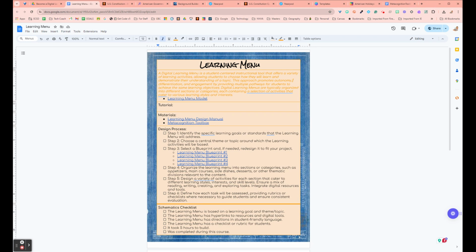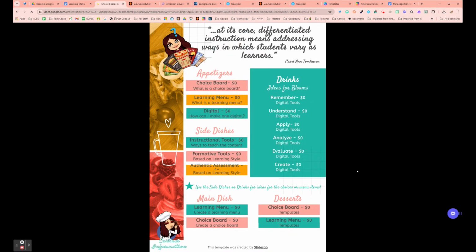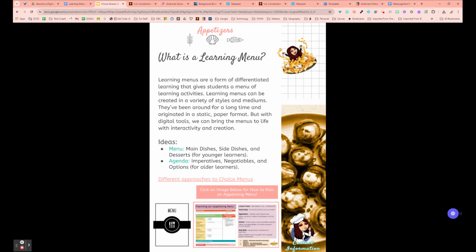Usually, in a digital learning menu, you have different sections and categories that contain a selection of activities that go along with various learning styles or their interests. So I have an example right here, and then I have a manual to go along with this. Now, this manual is for both choice boards and learning menus because they do have so many overlapping similarities. So if you go into the menu, you can learn more about learning menus and how to make one digitally. There's a lot of stuff in here on how to plan one.